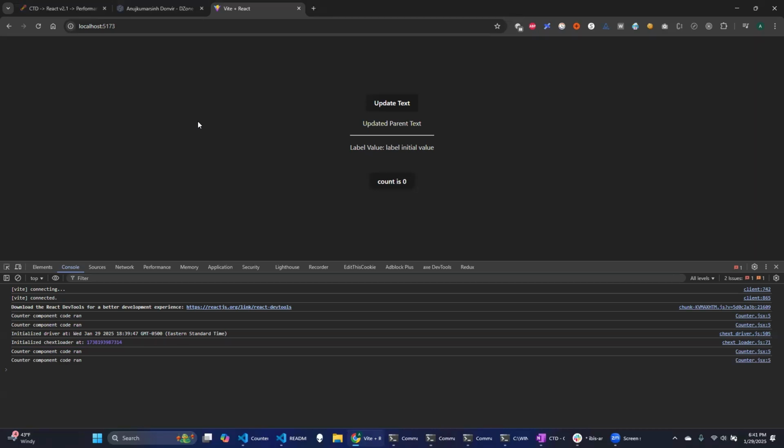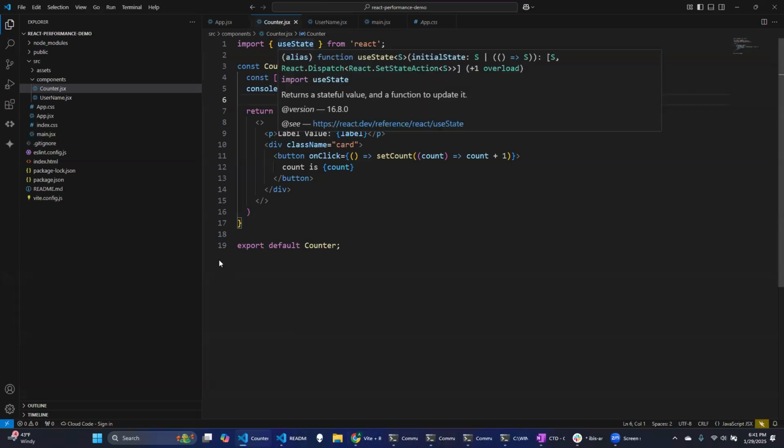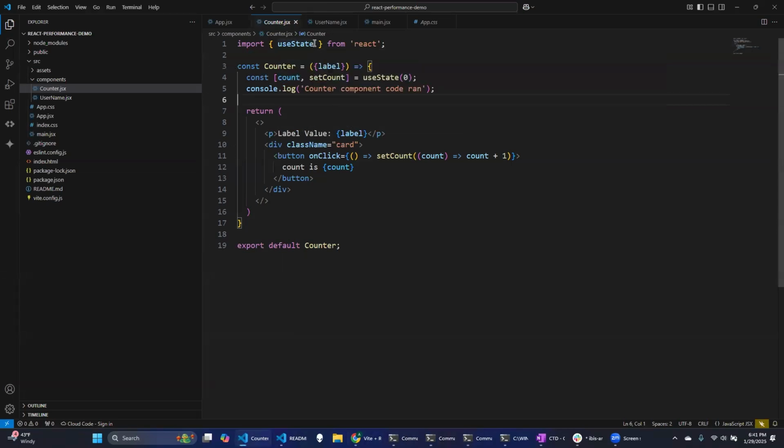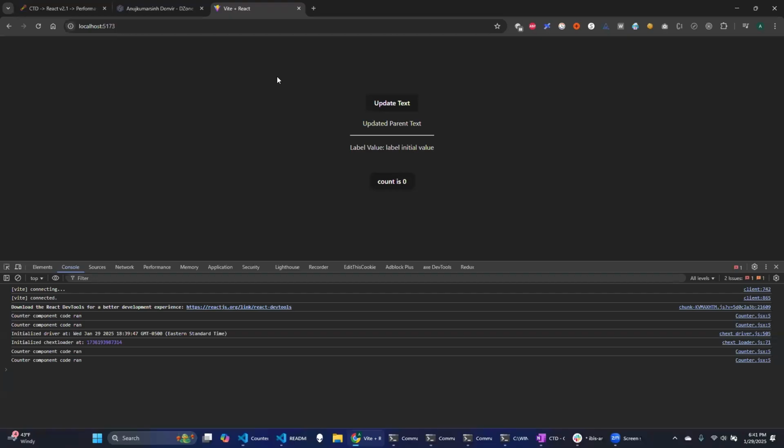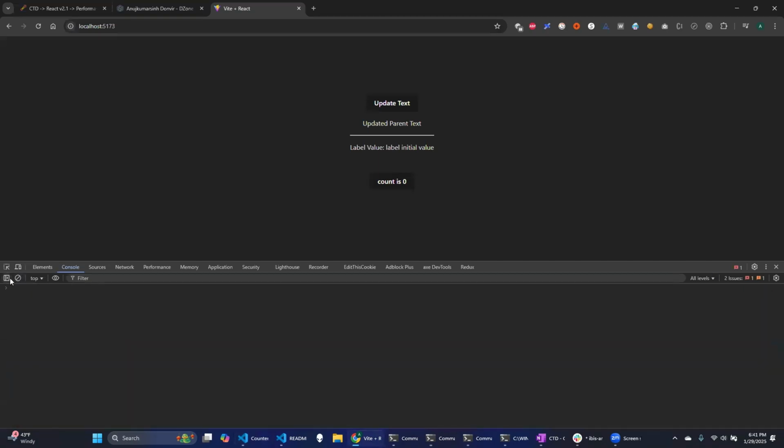So to overcome that, one of the ways is a topic we have learned in the past: memoization. When we looked at the useMemo hook, we saw we can use a memoization technique to improve our child component so that it only updates when something inside the child component updates. So what does it mean by something inside the child component updating? Whenever I click on the count button, the counter updates, and then we see the counter component code run. That is okay, because now we actually need to display a new value in the child component.